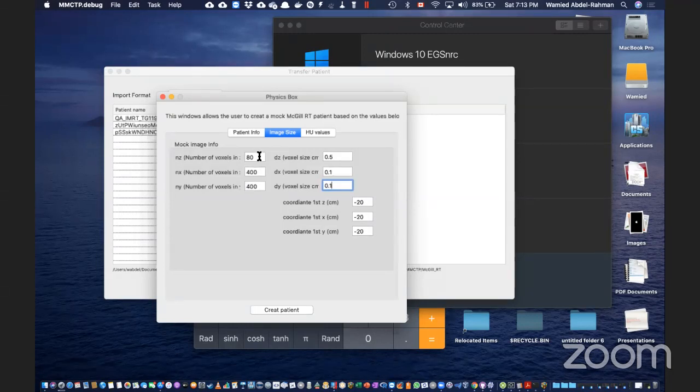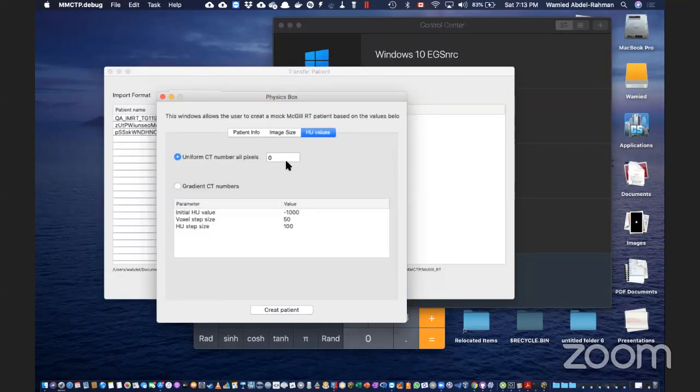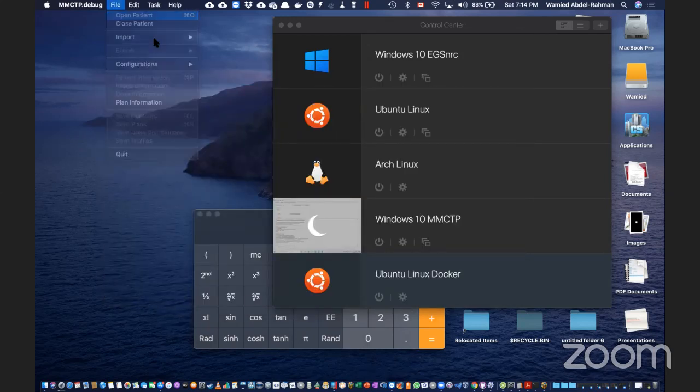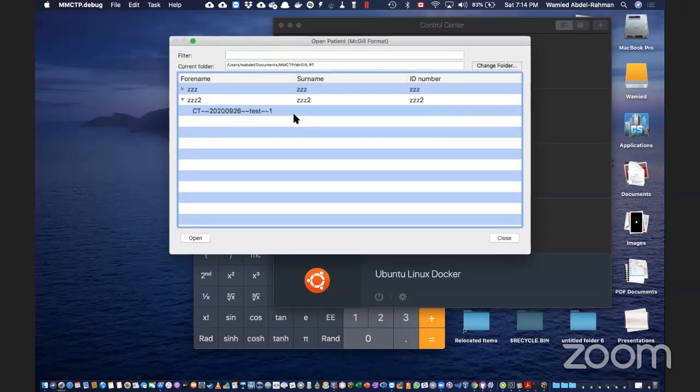And then the number of slices is 80, and we have 5 millimeters as the size of each voxel. So that will give me, again, a 40 centimeter phantom in that direction. But the voxel size and the number of slices are going to be different. Hounsfield unit values, I want to be uniform, zero, for all voxels. So we're going to create the patient. Okay, so when I close this and we go to open, then I see the patient created again. So now we're going to open this patient.